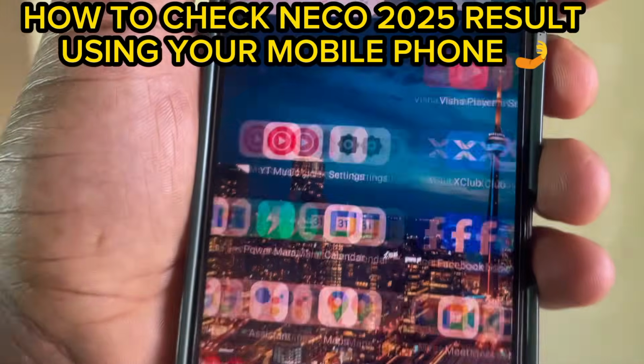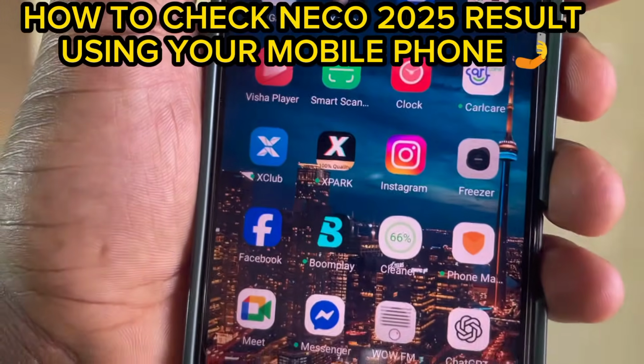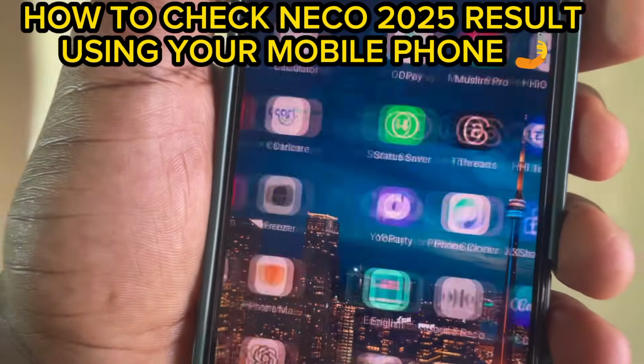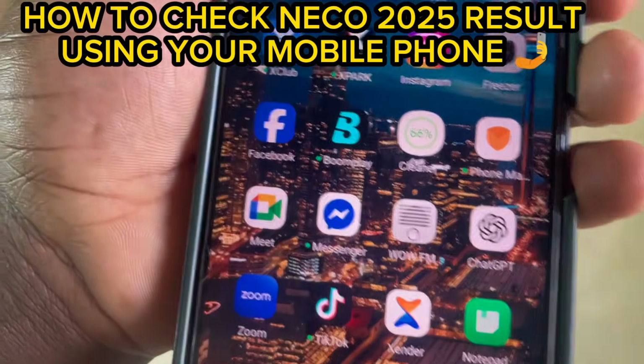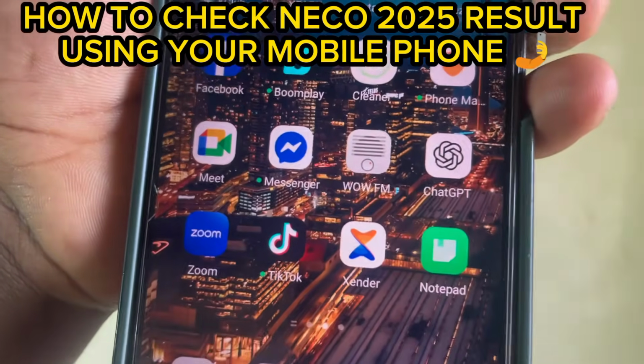In this video, I'll be showing you how to check your NECO 2025 result using your own personal mobile phone, and also printing it as PDF yourself into your phone. So how will you go about it?